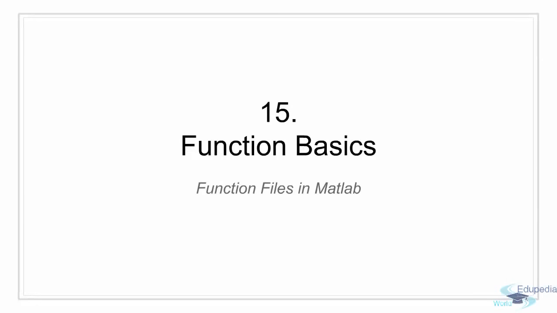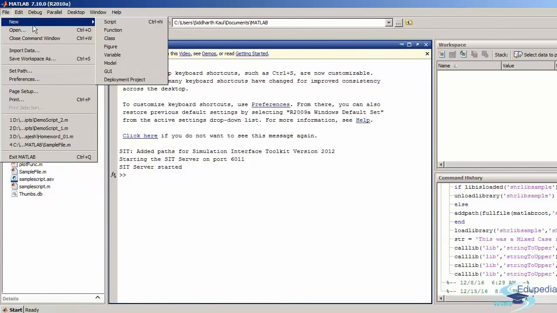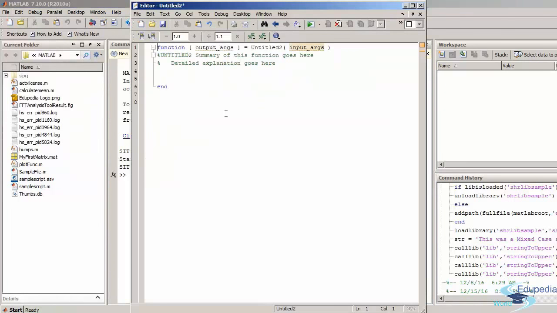In this video, we are going to take a look into function files in Matlab. I'll give you a small demo about how to create a function, how to save a function, and how to call the same function. So I'm going to create a new function by going to File, New, and I'm going to select a function. So Matlab automatically generates some code for a function untitled. So here in this case, as this is my second attempt, it is an untitled 2.